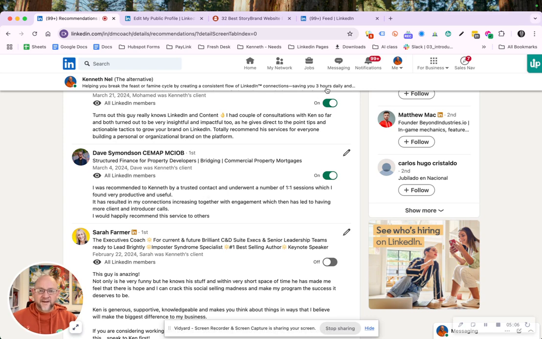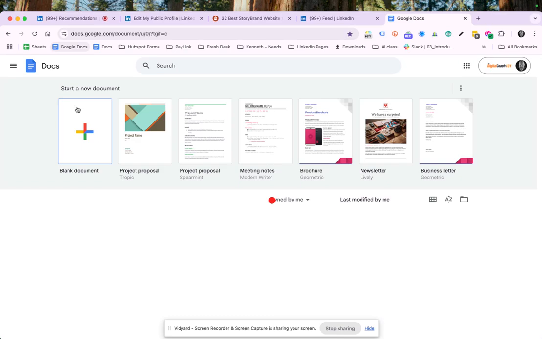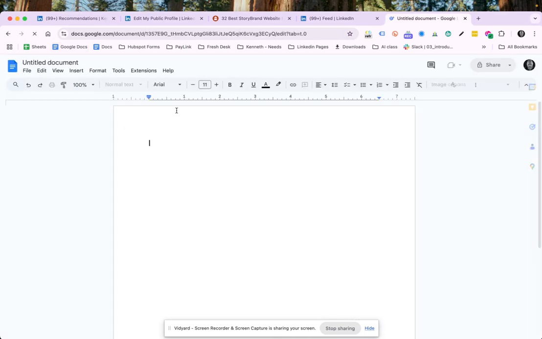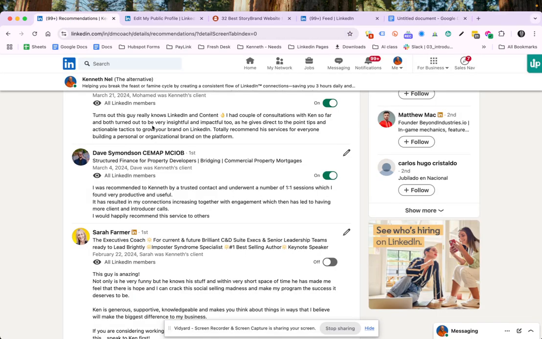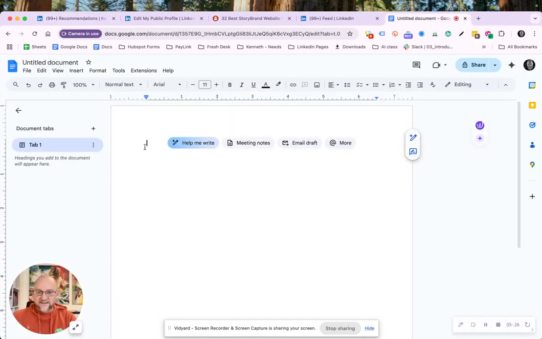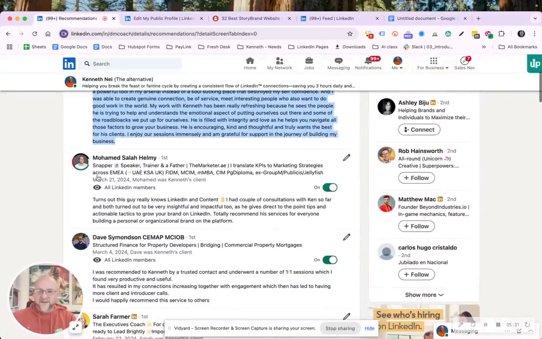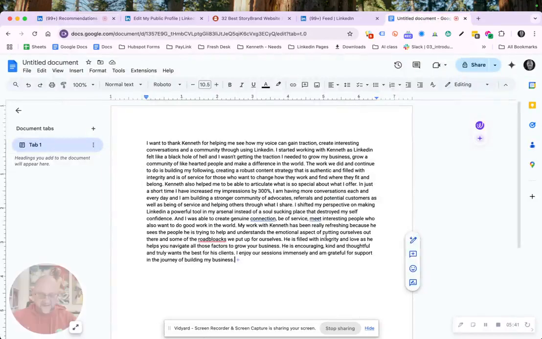Let me show you. First thing we do is we open up a Google Doc, just a straightforward blank Google Doc, because I don't want all their information. All I want are the recommendations. So I can take this and I grab that text and I copy it and I paste it. Then I go back and I grab the next one. Let's grab that. I'll do a couple so you can see in real time how easy this is.